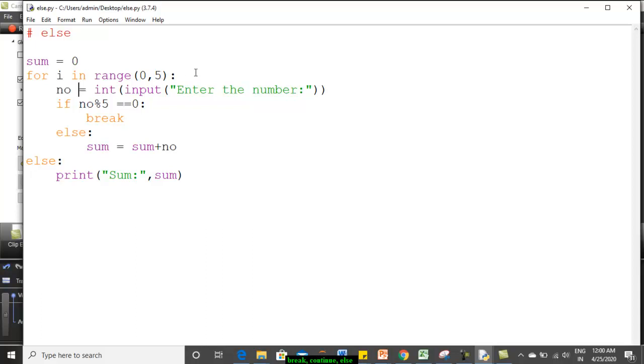How many times will this loop get iterated? Only 5. Every time I'm going to get a number from the user. Okay, I'm checking whether the number is a multiple of 5. If it is so, we are breaking out of the loop, right? Else, I'm summing it up with the sum. Okay, so this is a normal condition.